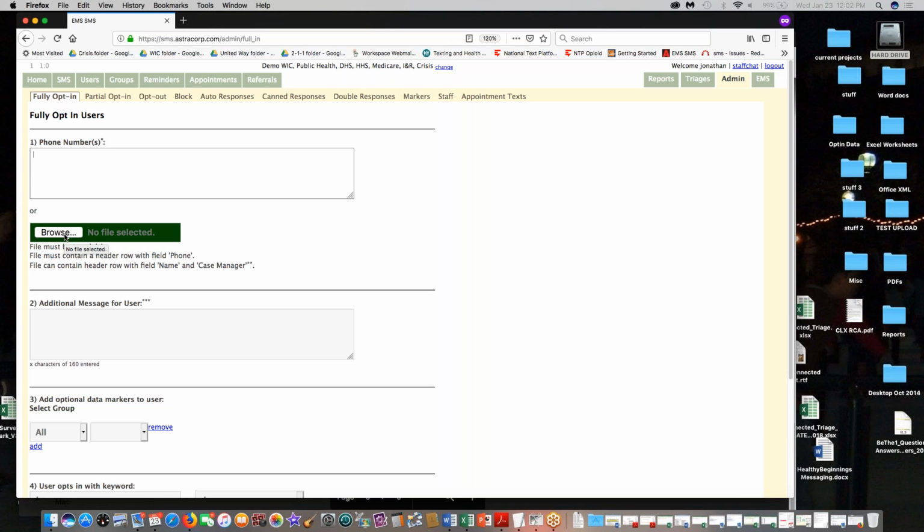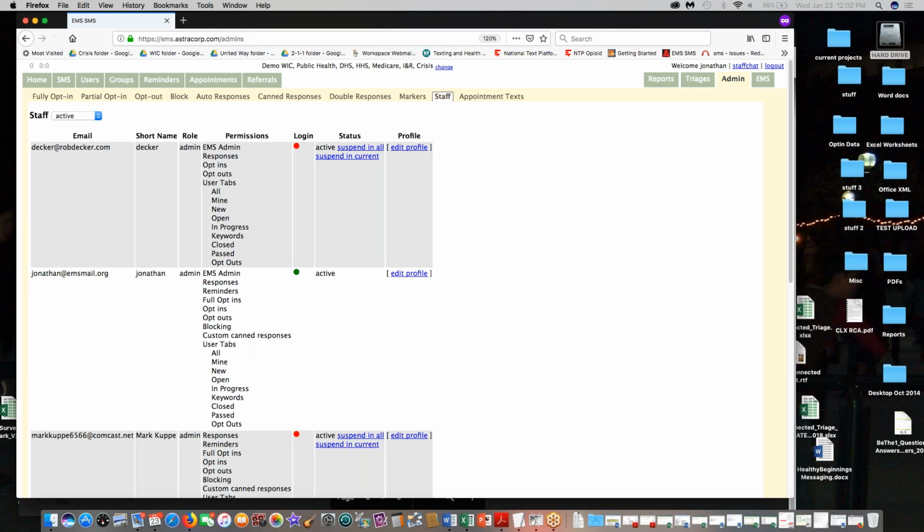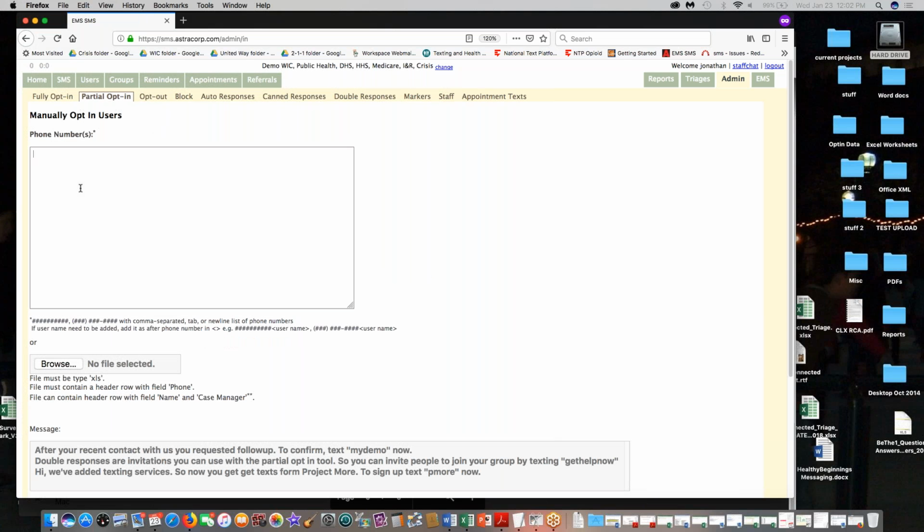If you've got a list of numbers that are like cold call numbers, what you can do is authenticate them by going to the admin tab. You can partially opt in, and you can send a mobile number or multiple mobile numbers an invitation to opt in, so that they get a message saying, hey, this is the health department.